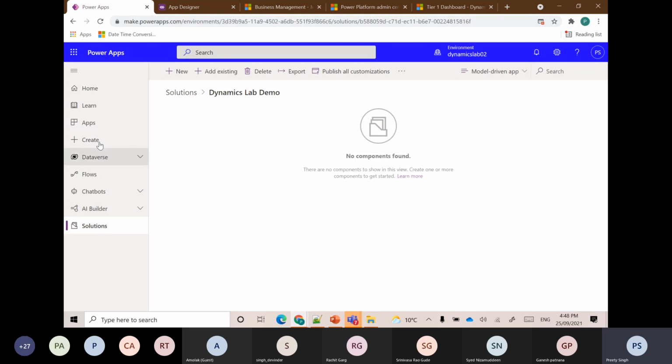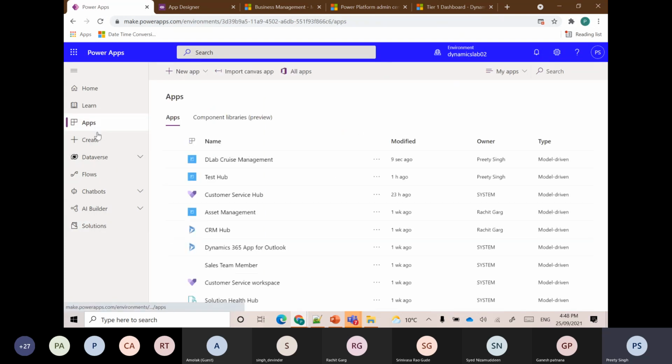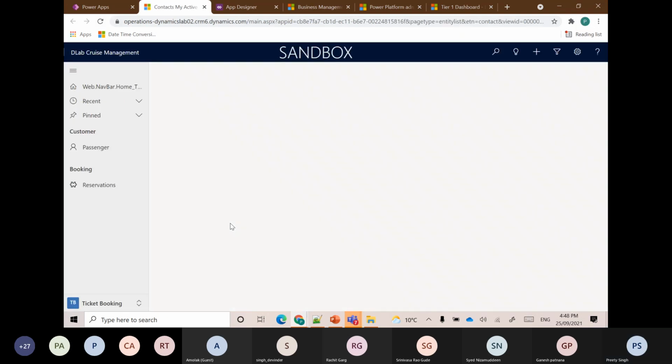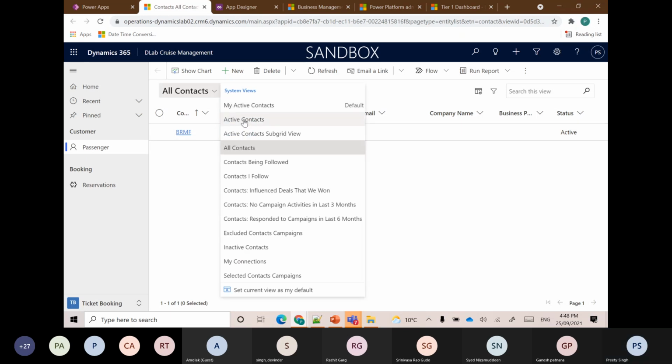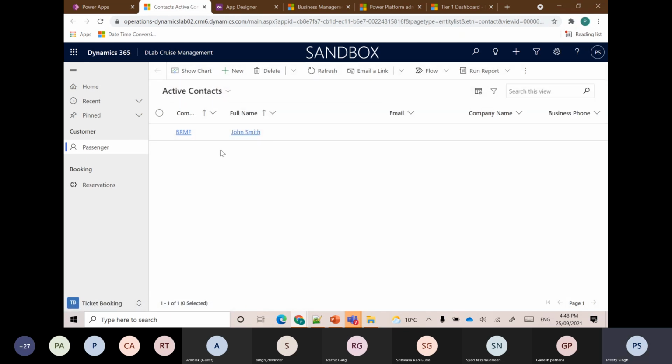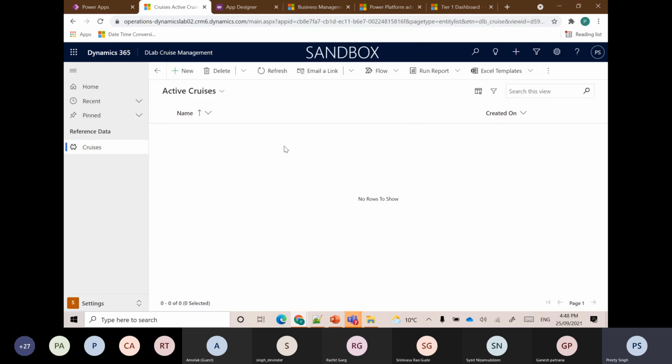If I go back to my Dataverse environment and click on apps, you will be able to see DLab Cruise Management is here. If I come here, you will be able to see all your contacts, if you have any, they will get listed here. I don't have data in my trial instance for now, so I just have one record here. So you can see how the model-driven app is looking. My passenger is here, my reservation is here. And if I change the area, you can see your cruise is here.